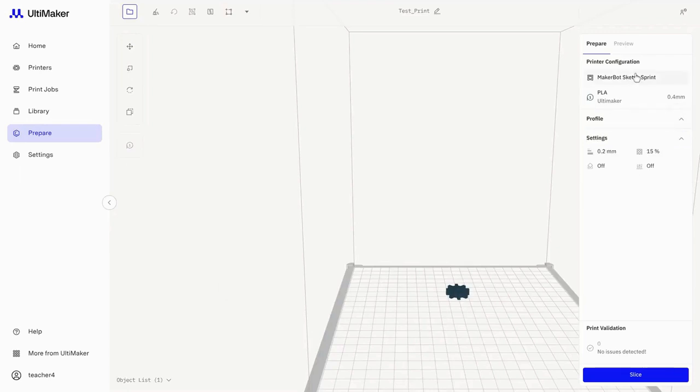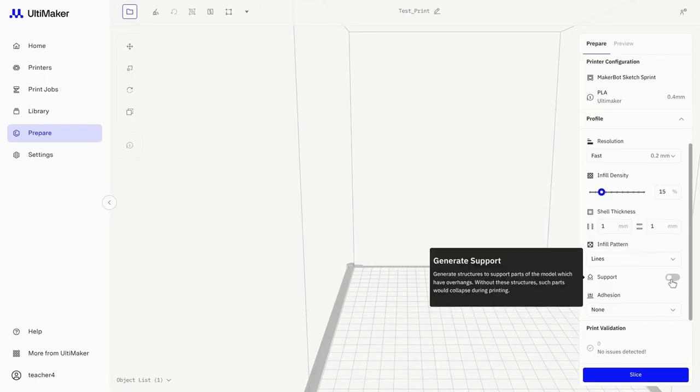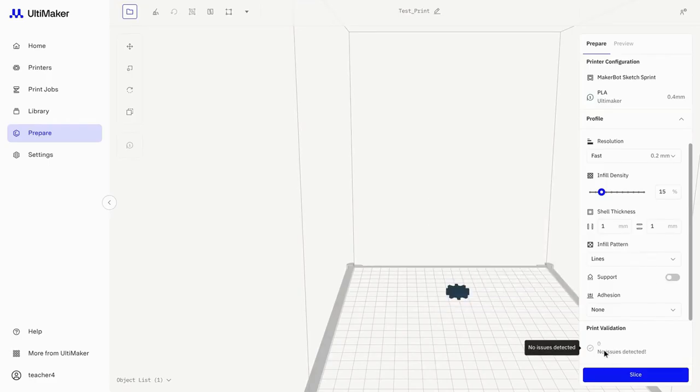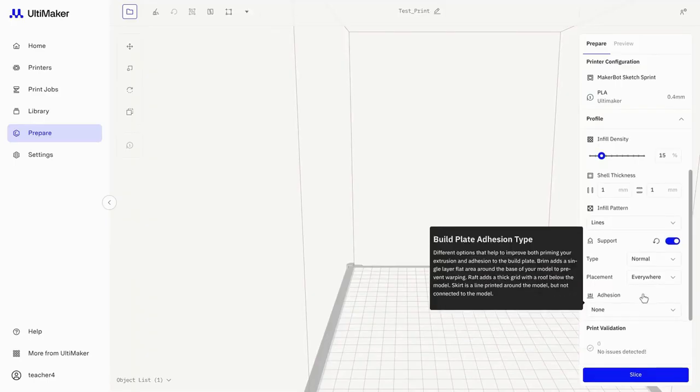Right. On the other side is where you have your print settings. So there's some settings down here. So you can change the infill density. You might need to do supports. If there's an error message at the bottom, you can turn on support and you can choose the type.